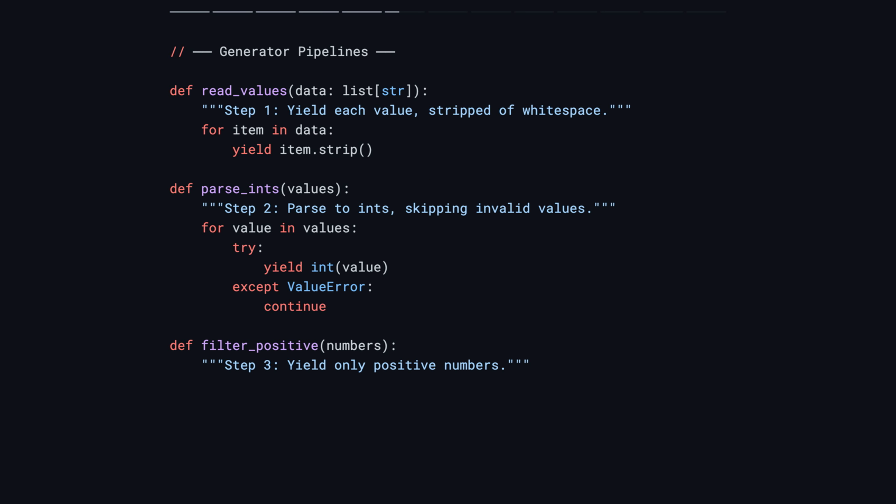Generator pipelines. One of the most powerful uses of generators is chaining them into data processing pipelines. Each step processes one item at a time. No intermediate lists are created.